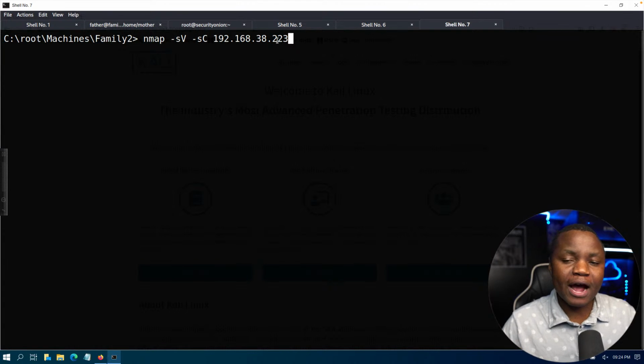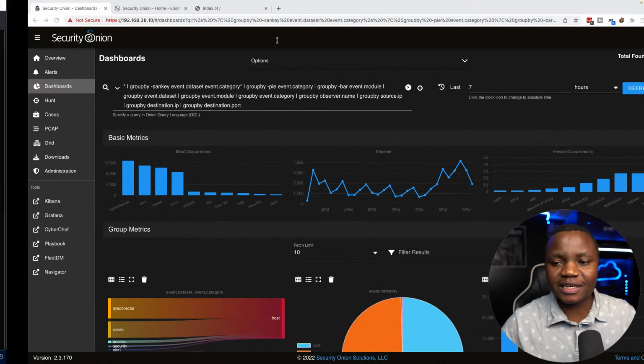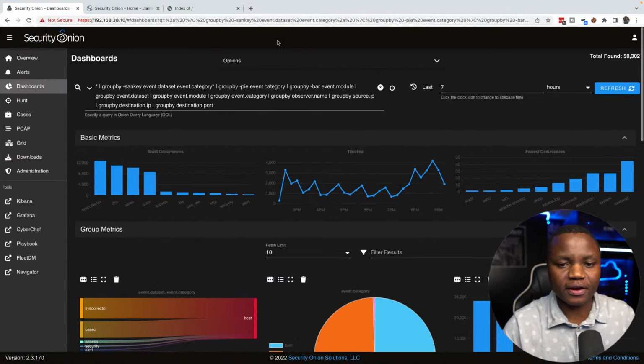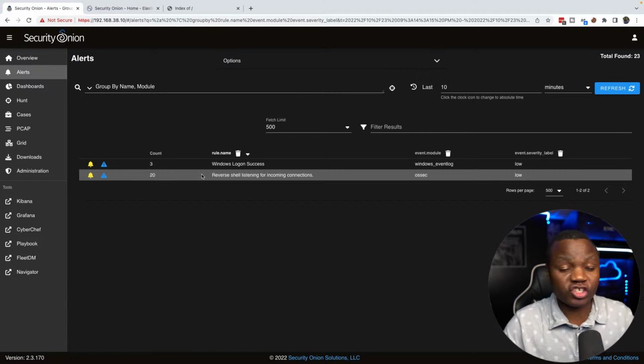Our main job right now is to enumerate this machine. Let's identify the services that are running. Let's find out how we can break in. Then once we break in, let's generate a reverse shell. And once we generate a reverse shell, we'll come back here to see how we can generate an alert just like this one that tells us, hey, reverse shells are happening.